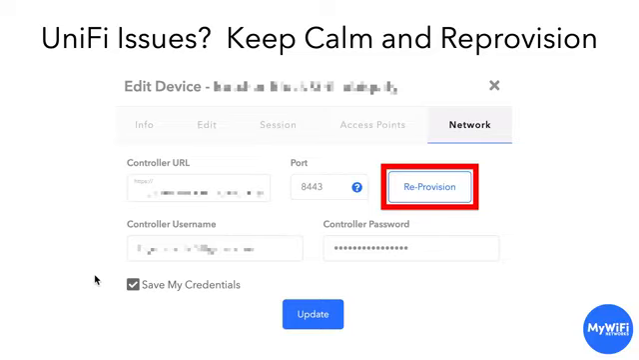So if you are still getting issues, please reach out to support. We'll be happy to help you. But those are the steps. So you just got to keep calm and reprovision your controller, and everything will be fine.